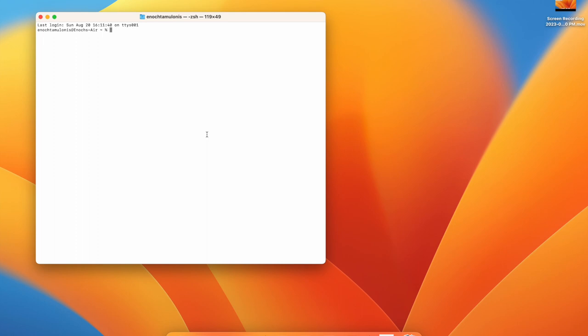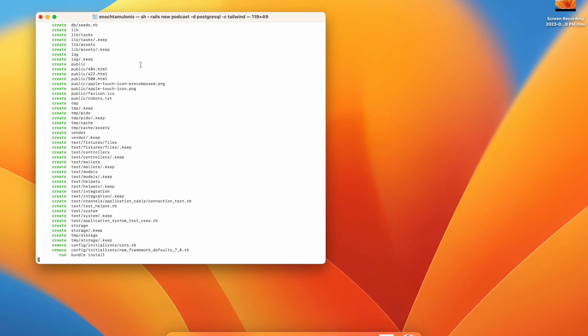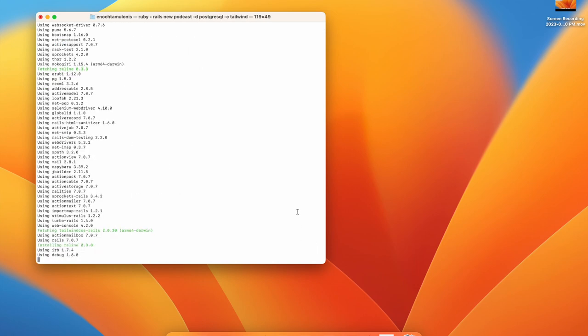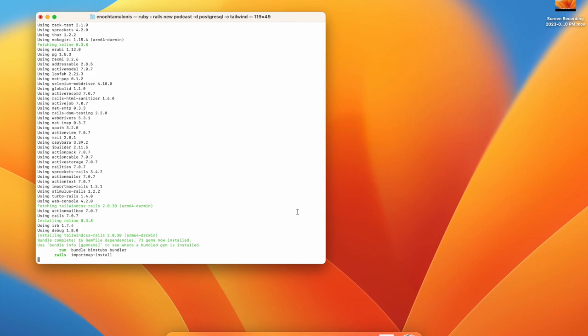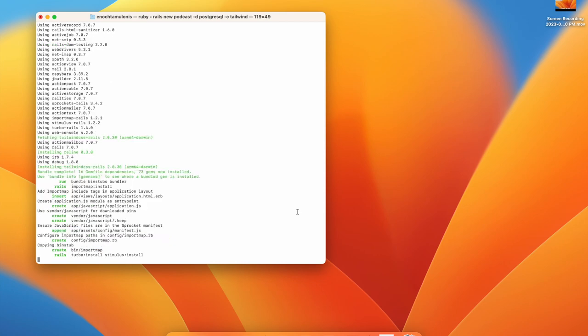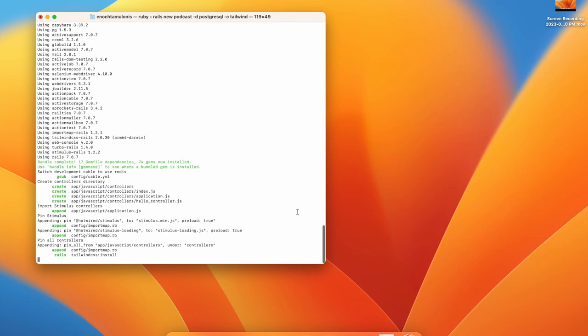So let's get started. What I'm going to do is make this podcast. I'm going to set the database as PostgreSQL. I'm also going to set the CSS with Tailwind. That's the library I'm going to use for this episode and this series. Other than that, nothing really. All right, I'm sorry, we're going to run the Rails new command.